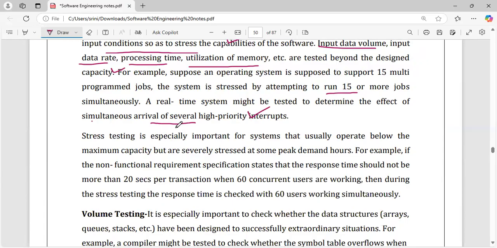Stress testing is very important for systems that usually operate below the maximum capacity but are severely stressed at some peak demand hours, such as ticket booking applications. For example, if the non-functional requirement specification states that the response time should not be more than 20 seconds per transaction, where 60 concurrent users are working, then during the stress testing the response time is checked with 60 users working simultaneously.